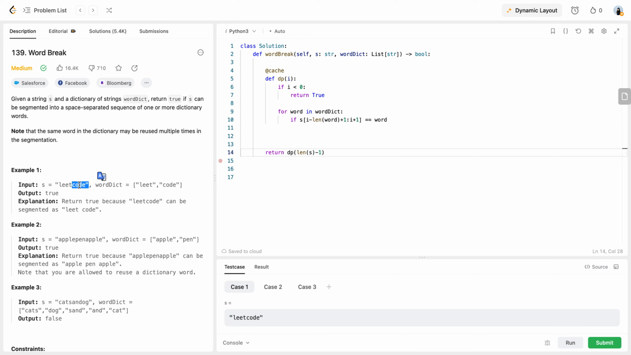So we want to do plus 1, so it starts at C, and then we go till index 7. But as you know, if we're using this s index colon slice, it doesn't actually include the last index 7. If we don't do the plus 1, it will just be till index 6, so we have to do i plus 1 to include the last index.